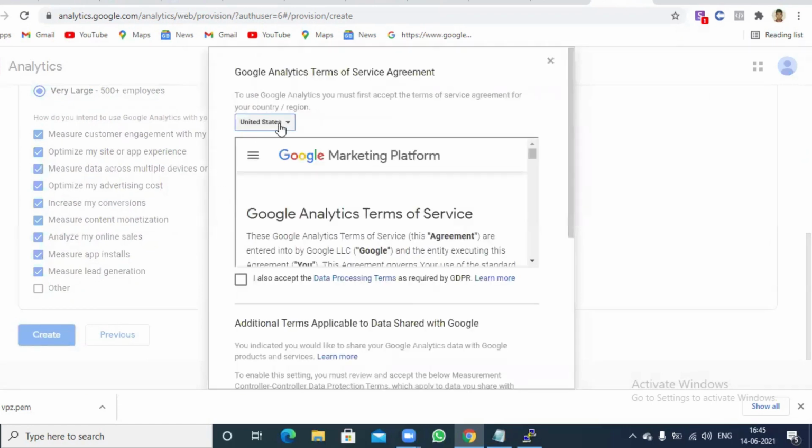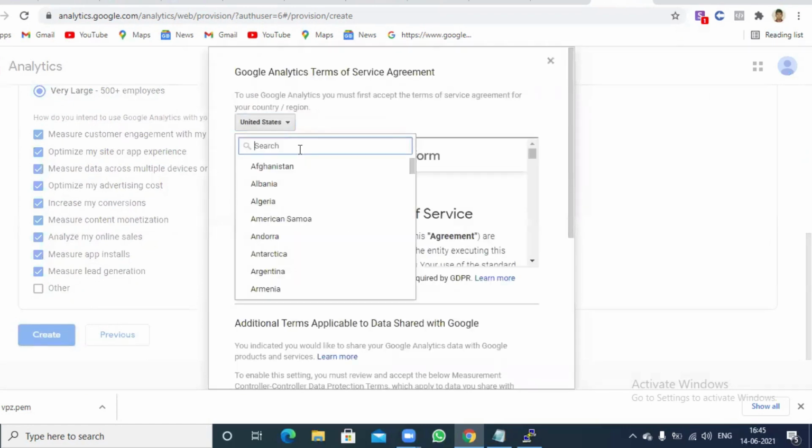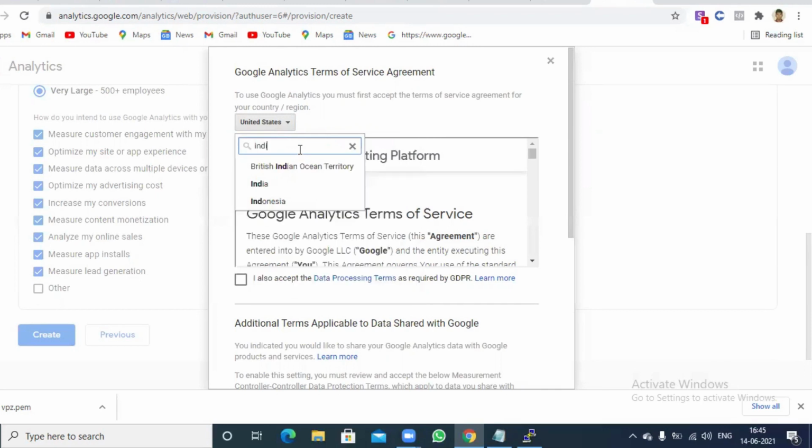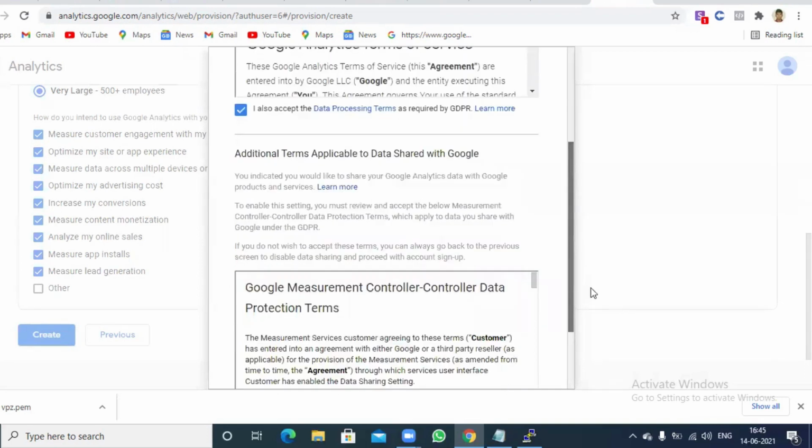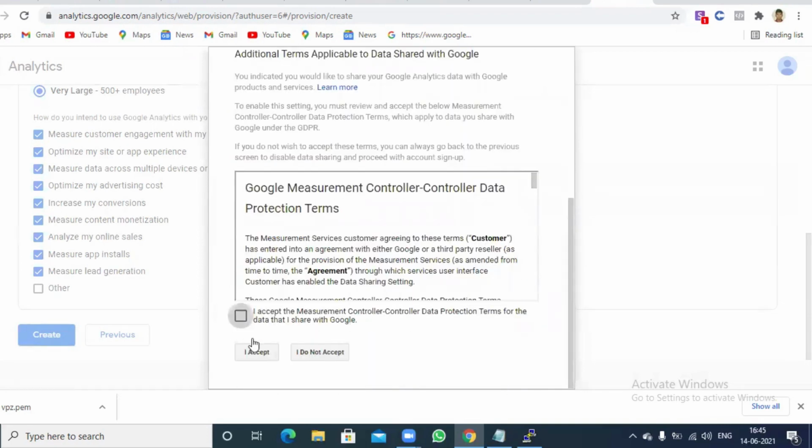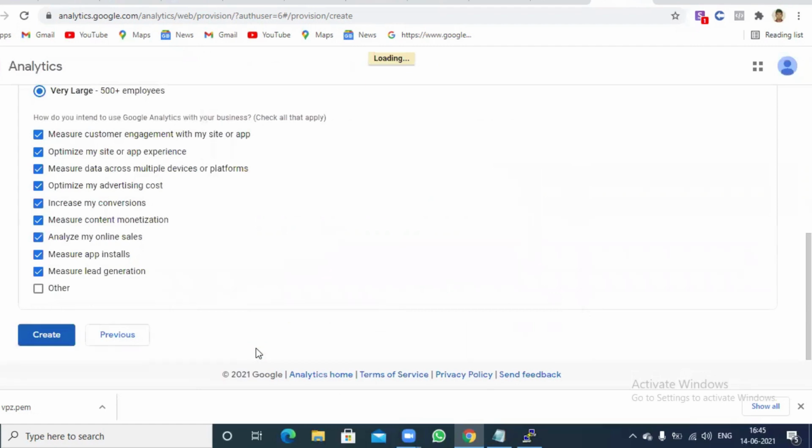Then you have to select your region. I'm going to select India only, and then you have to click on accept on these two here, and then click on accept. Okay, now let's see.